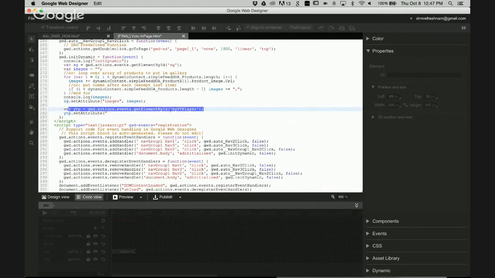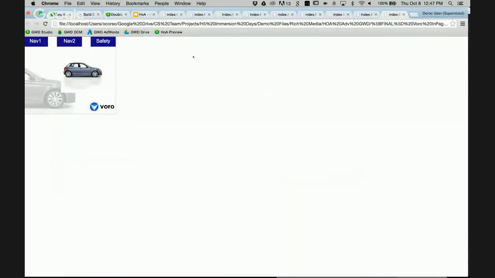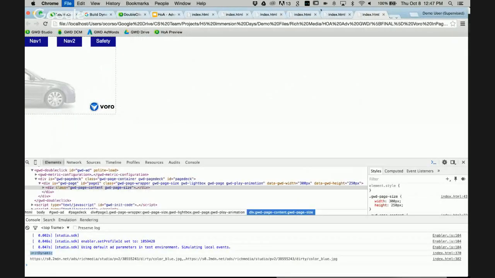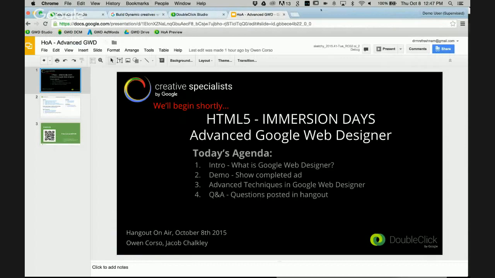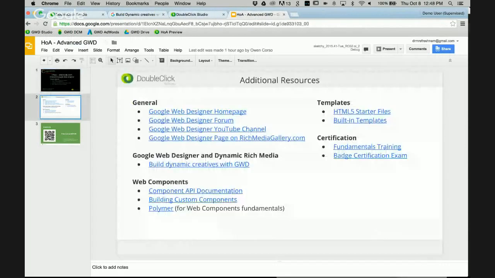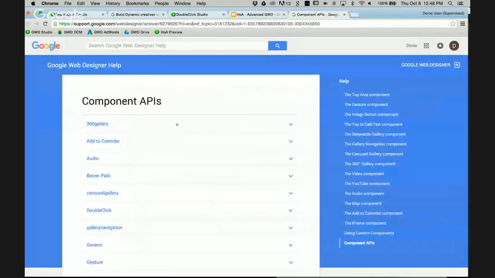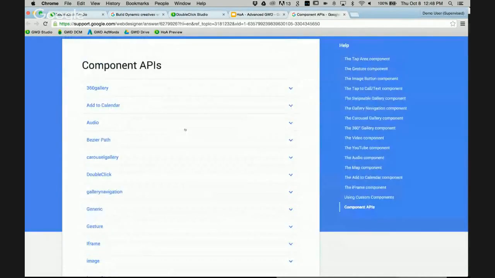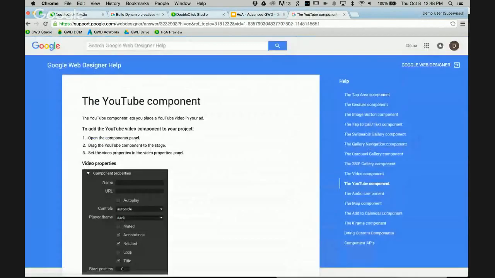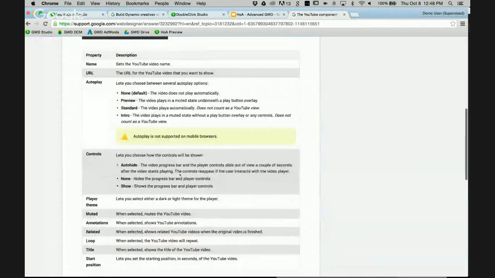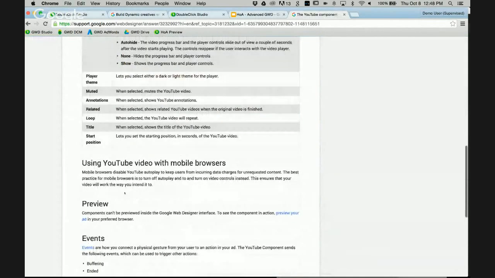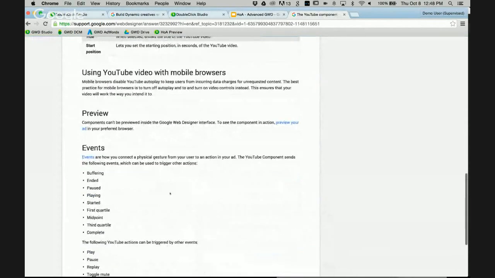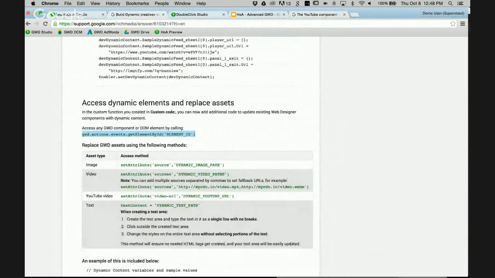If you're wondering what properties and methods are on these GWD components, whichever one you're trying to use or curious about, you can learn about those. The API is all listed in the Google Web Designer Help Center. So if I'm trying to figure out how to use this YouTube component, I can go here and it can tell me about all of the properties. What are they called? And similarly, this dynamic build thing has on here the YouTube video.